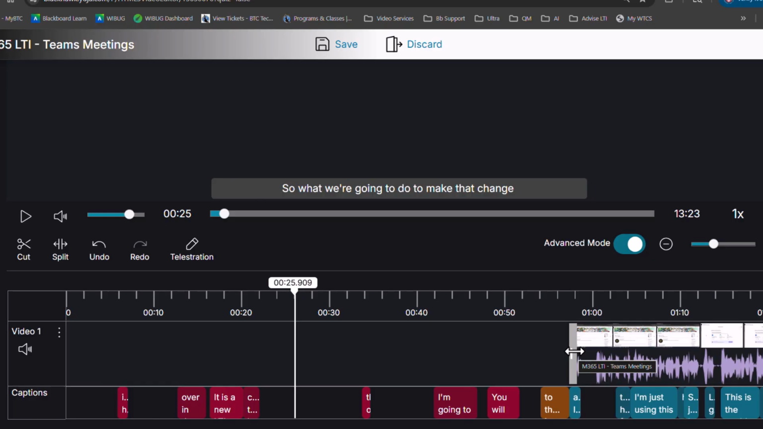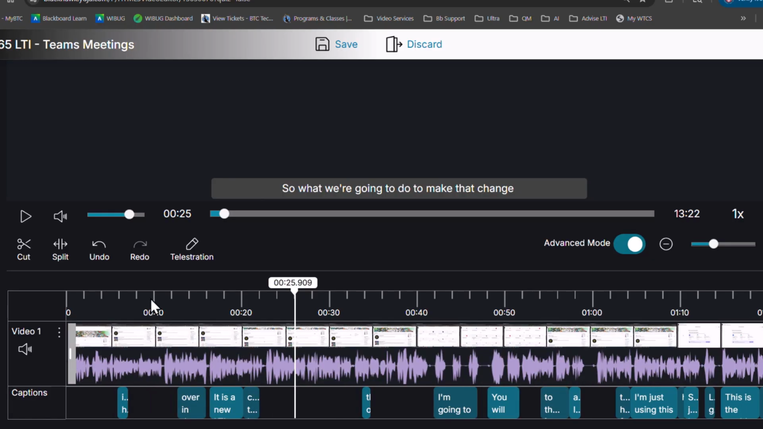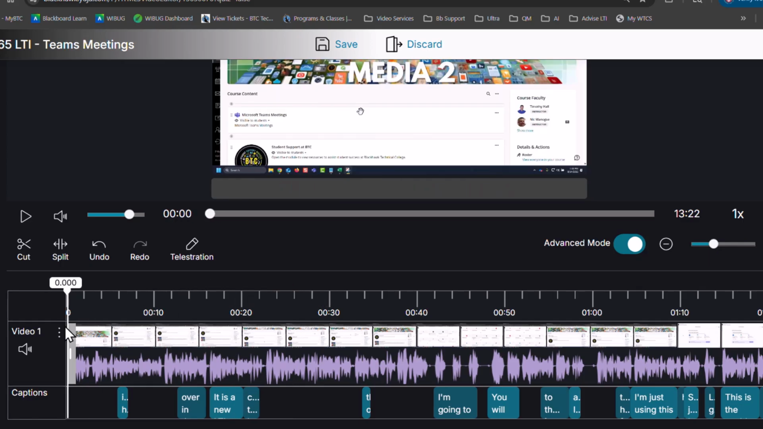So I'm going to go ahead and take this and move it all the way back to the beginning here so that the video starts with that. If I take the playhead and move it along now, you can see there's the video. That's where I want it to start. You can see that my captions followed that over here and that everything is all lined up, ready to go.